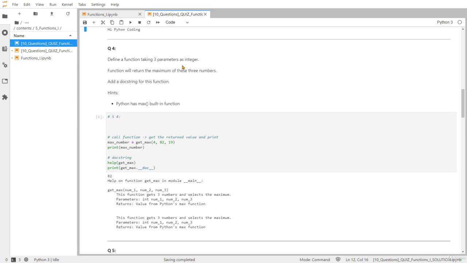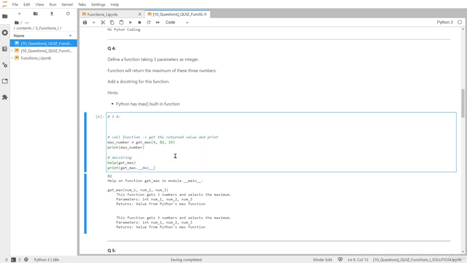Function will return the maximum of these 3 numbers. Add a docstring also for this function. Hence, Python has a max built-in function. We will use this max function. Okay, now let's define our function.